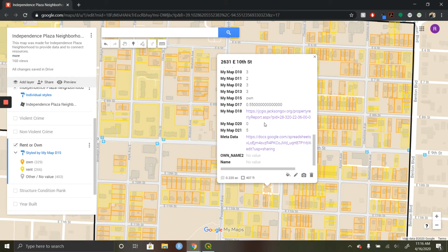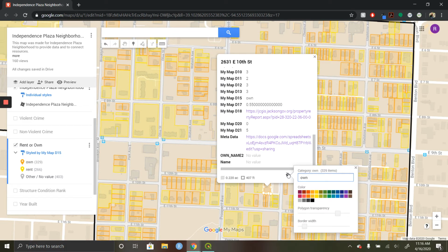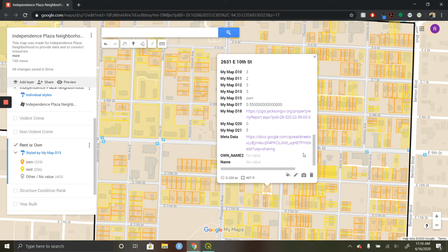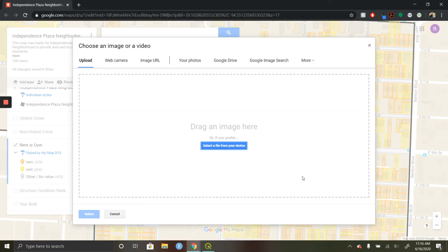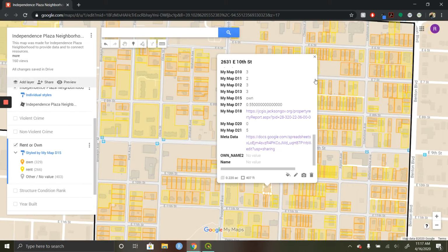Some other things we can do here are actually go back to styling. So we can change the style of all of our categories in this way. But when we change it for this particular parcel, it will change it for all of the ones in our category, so all 329 items. But this is just another way to change the style. We can also add an image, so just by clicking that little camera icon, you have the opportunity to upload an image to give you more information about your parcel.